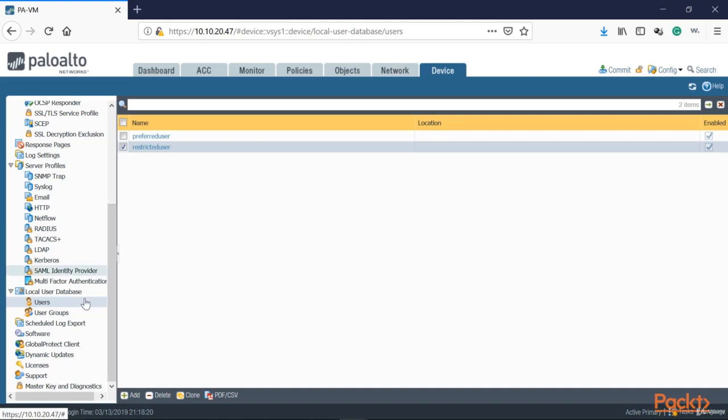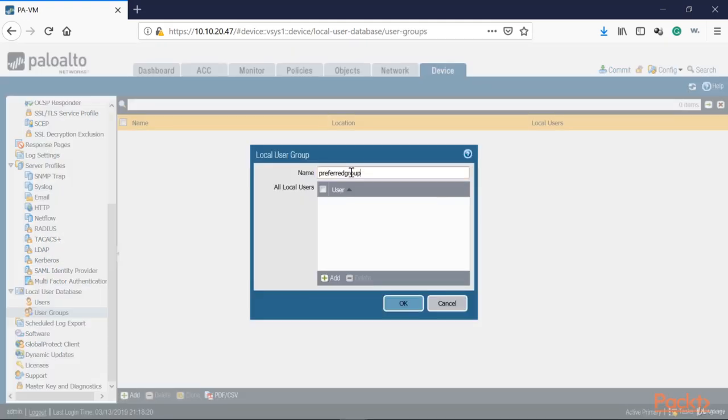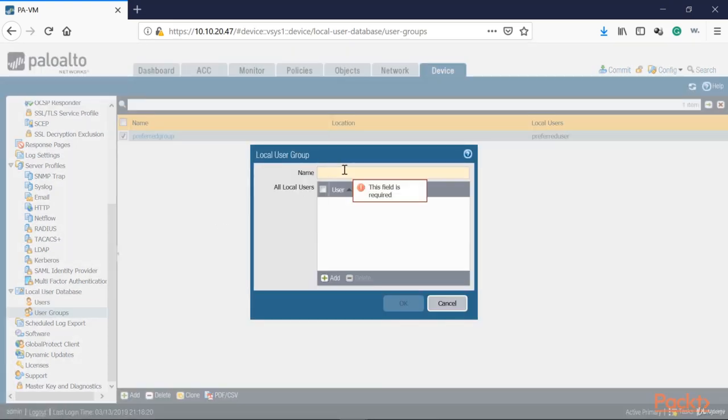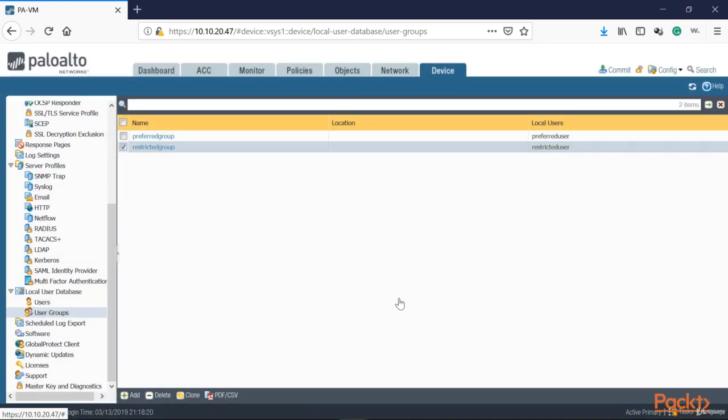So let's make those two user groups. Start with the preferred group, and then let's add that user, our preferred user. Any user that is inside this group will be preferred, or in this case, will be allowed to go to every single website. Okay? Now let's make another group, in this case a restricted group. And now we're going to add that restricted user.